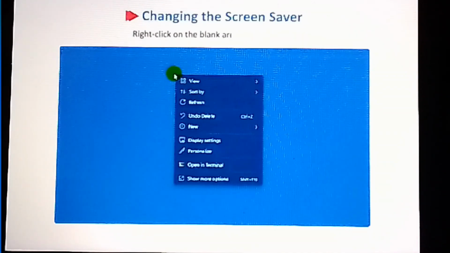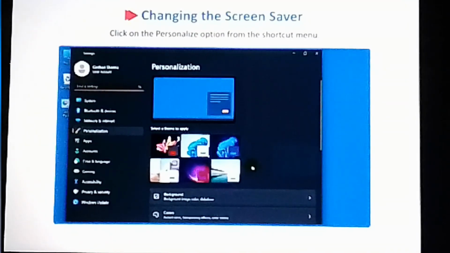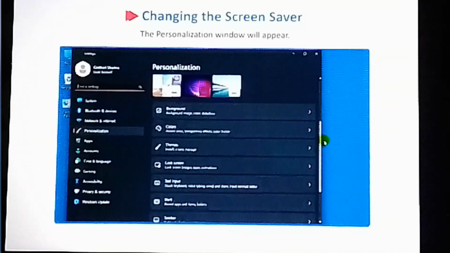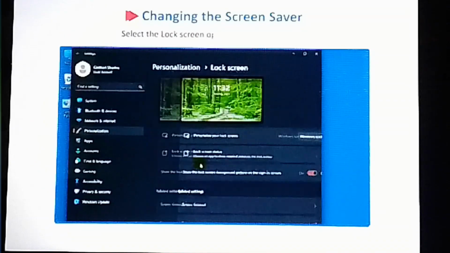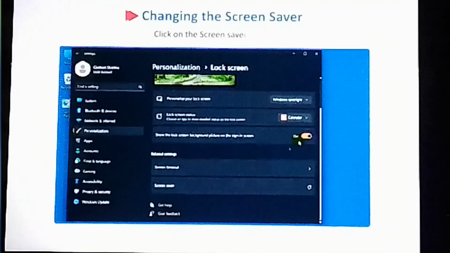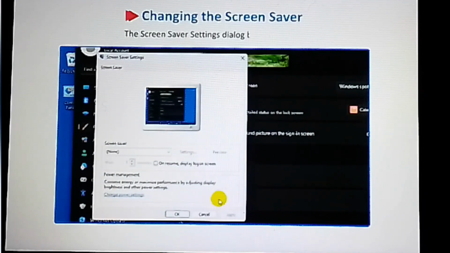Right-click on the blank area of the desktop. Click on the Personalize option from the shortcut menu. The personalization window will appear. Select the Lock Screen option from the right pane. Click on the Screensaver option. The Screensaver Settings dialog box will appear.